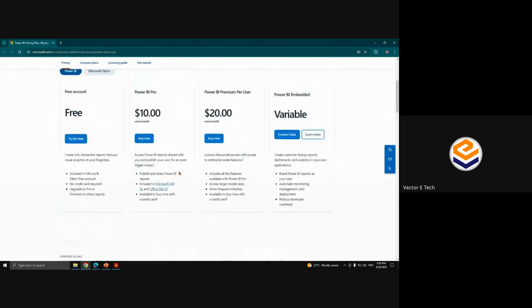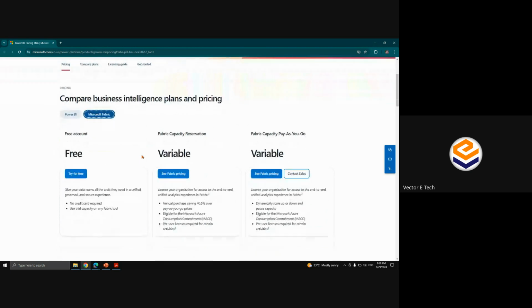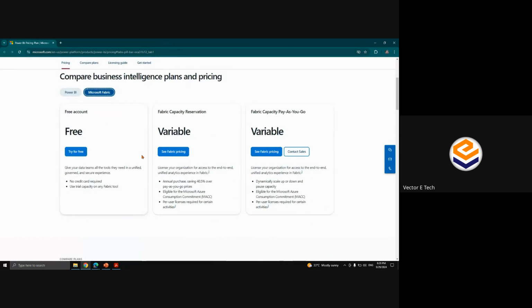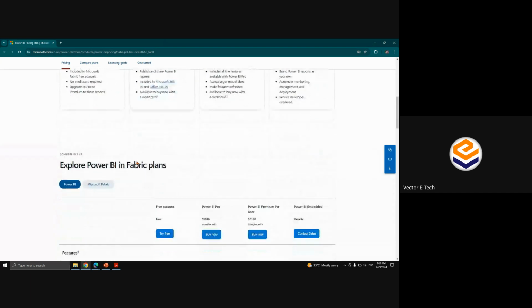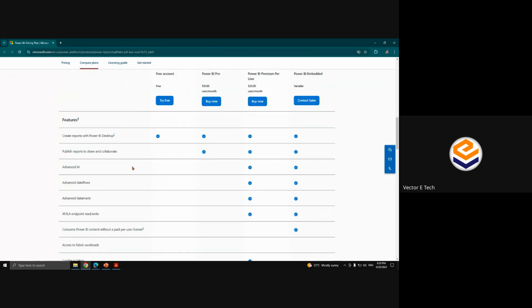Next we have something called Microsoft Fabric. Power BI is a part of the Fabric ecosystem, which has been recently launched. We have three different licenses for it: a free account, a Fabric capacity reservation, as well as Fabric capacity pay as you go. These two are variable depending on the organization, right? If we move ahead, let's understand the difference between licenses.